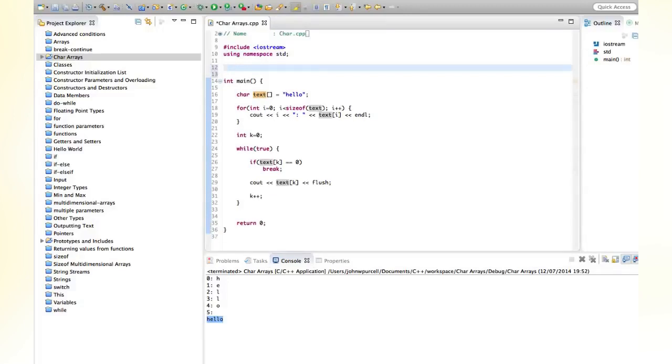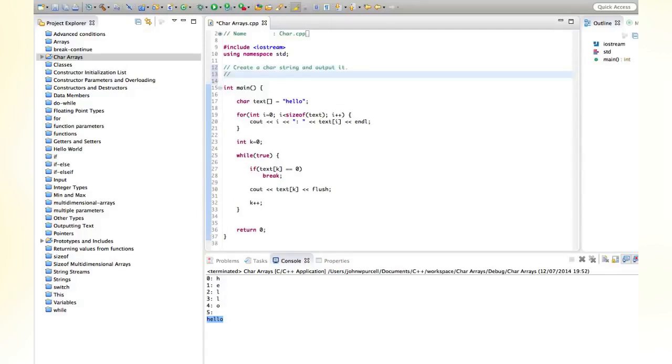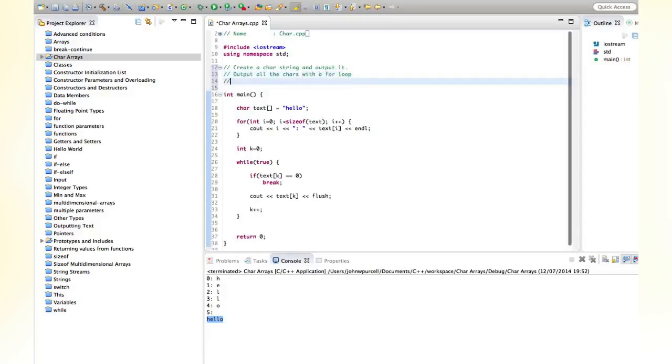So to practice this, I'd recommend doing these things. First, create a char string and output it. Then output all the chars with a for loop, and then output all the chars with a while true loop, just to try to fix in your mind how this works.